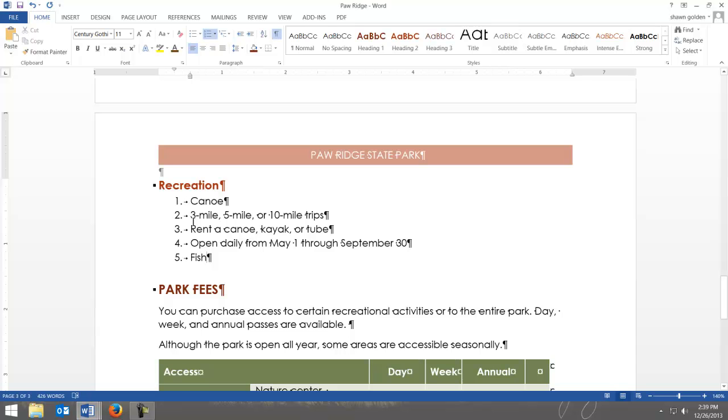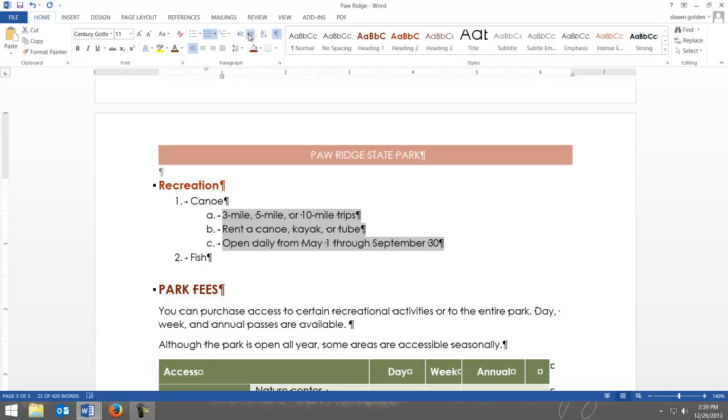under Canoe. These three items are not 2, 3, and 4, but they're actually A, B, and C that are indented. So I'm going to highlight these three items, and on my home ribbon there's an indent button. So I can hit the indent button and it will indent those. Now some of these others you may need to indent a couple times. You can also use the button beside it to decrease the indent. So you can do this to complete the list under recreation, and again, that's kind of time consuming, and you don't want to watch me do all that. But those are the tricks to get that portion complete.